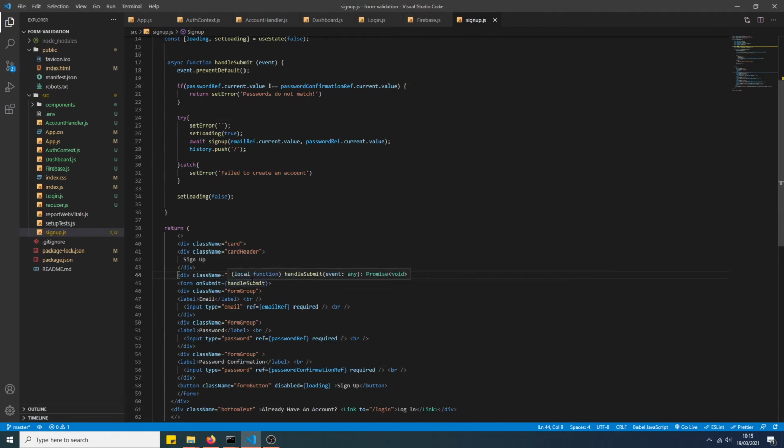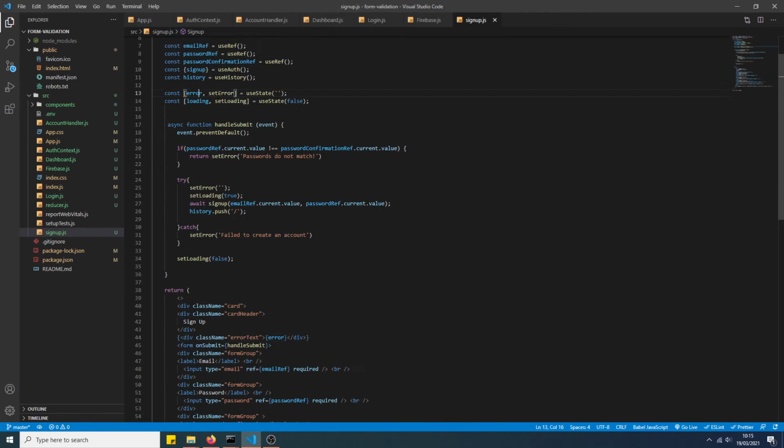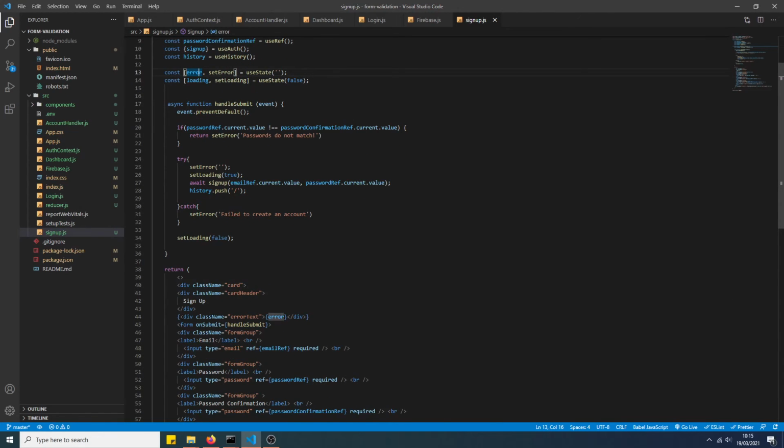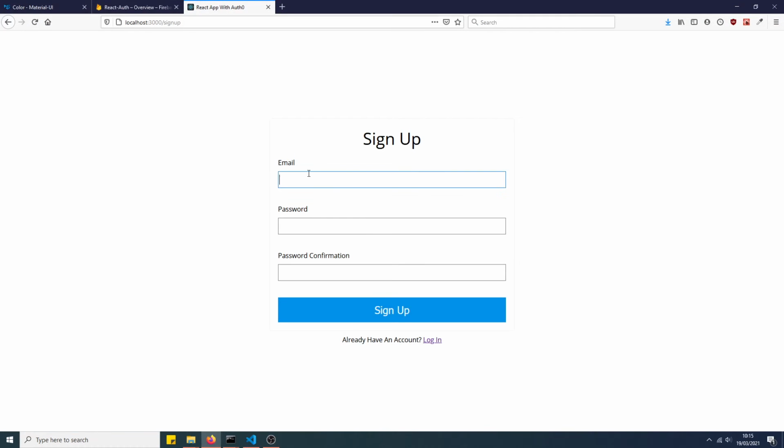So the way that we're going to do this is we're going to copy this into here. Set it to display the error. It's the value that's held in the state here, and so only if error is initialized with a value will this be displayed. So currently it won't be displayed because we haven't actually done anything. But what we will do now is test out the signup process.